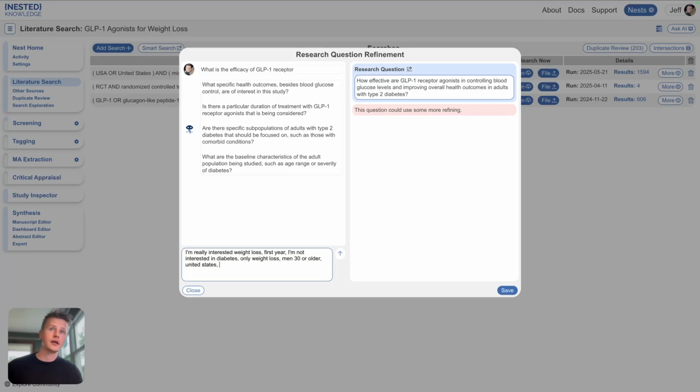Are there baseline characteristics of the adult population being studied, such as age range or severity of diabetes? I am interested in some other kind of baseline characteristics. Let's look at overweight as something that I want to examine. Maybe BMI is something I want to just throw in there.